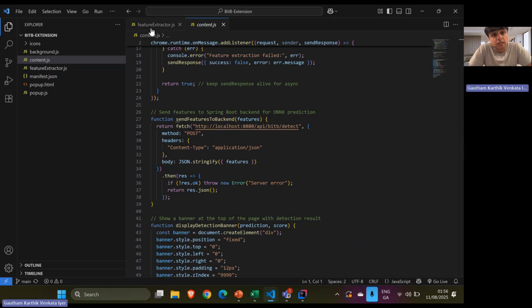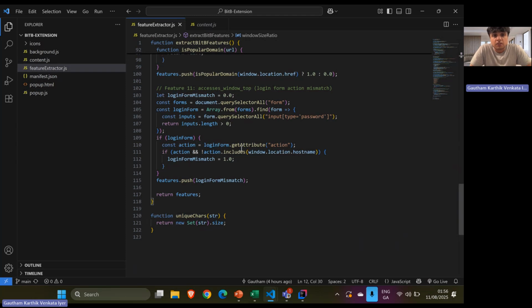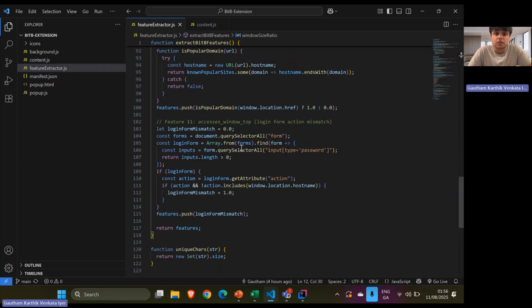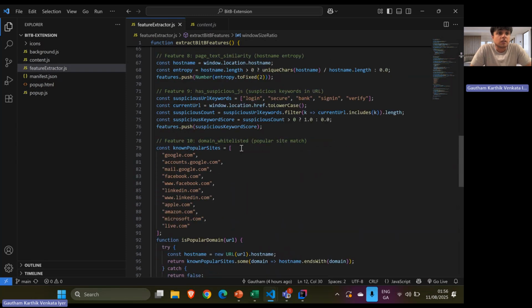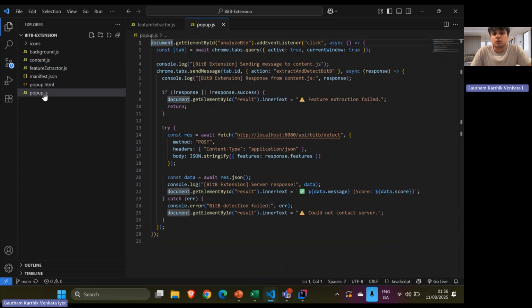Yeah. So as I said, once the feature.extractor function is called, there are 11 features gathered from each website, which are then sent to the backend. Here you see the pop-up. This is responsible for the banners, as I said.